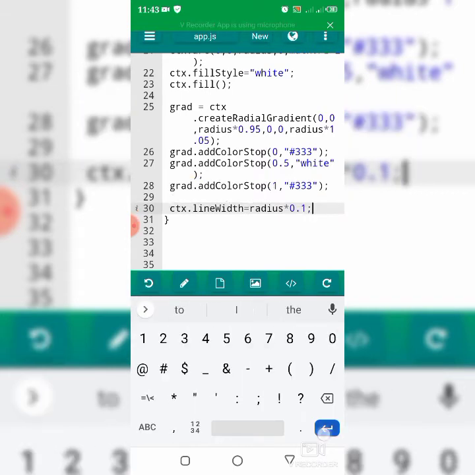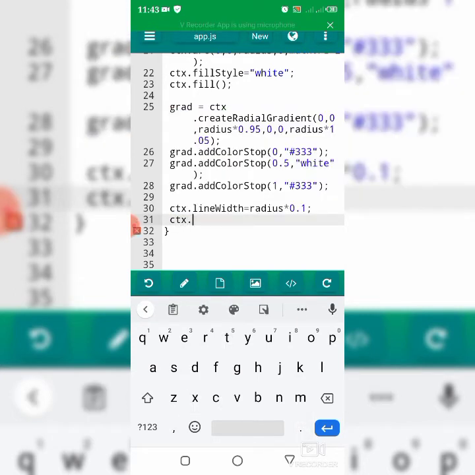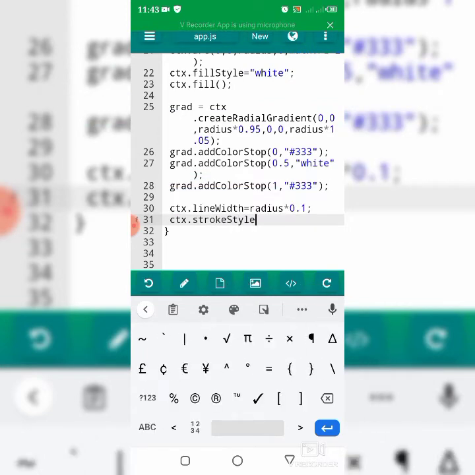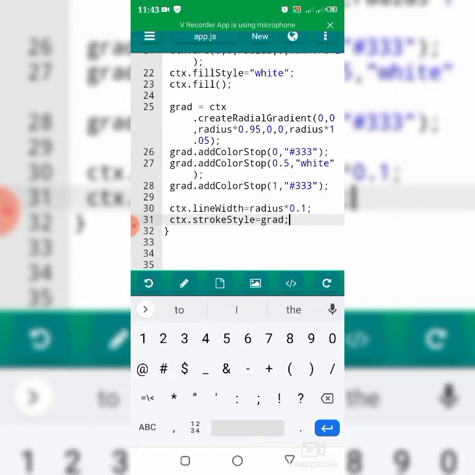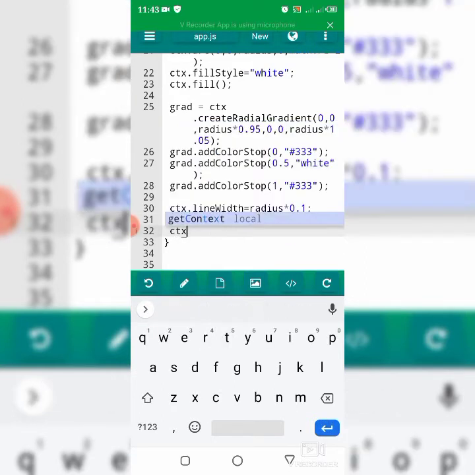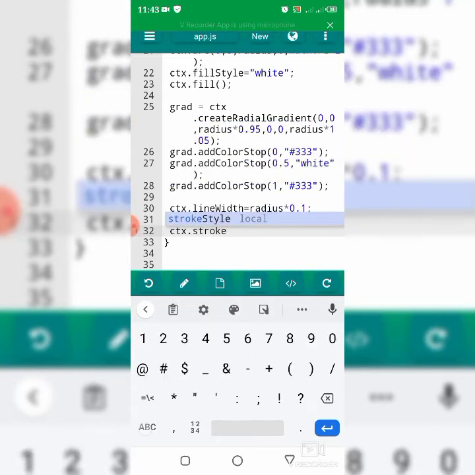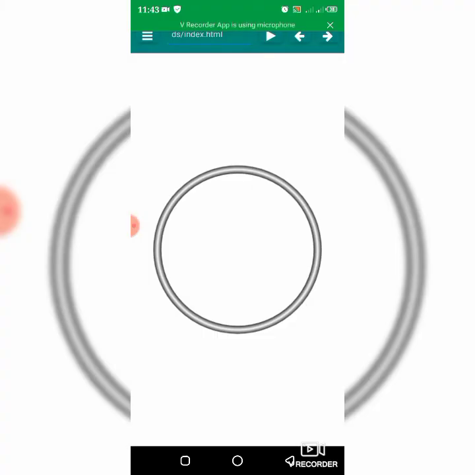Now I have the 3D look-alike effect of the clock. That's the edge of the clock. So what I'm going to do next is draw the center point. I'm just going to copy this code and paste it, then modify it: change the color, the fill style, and also this.